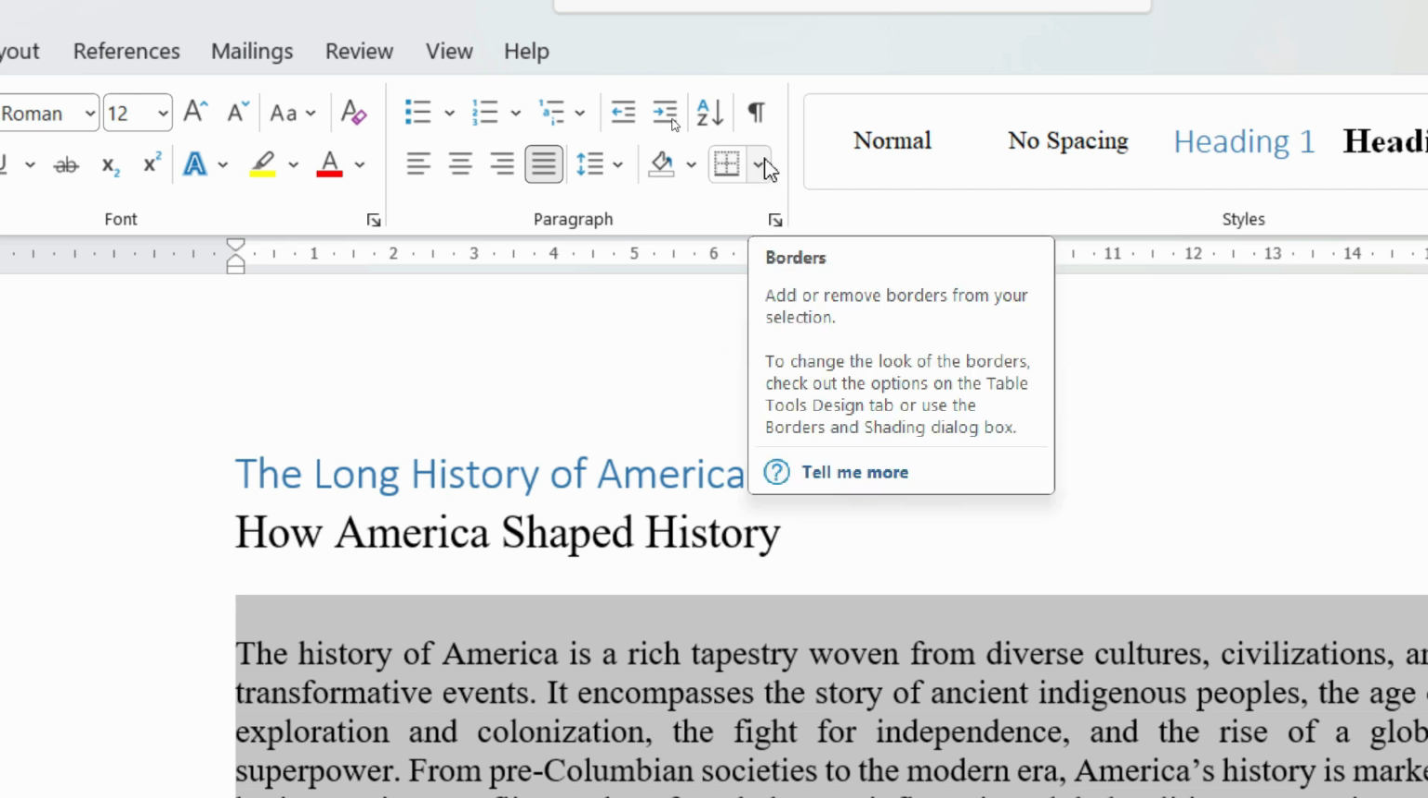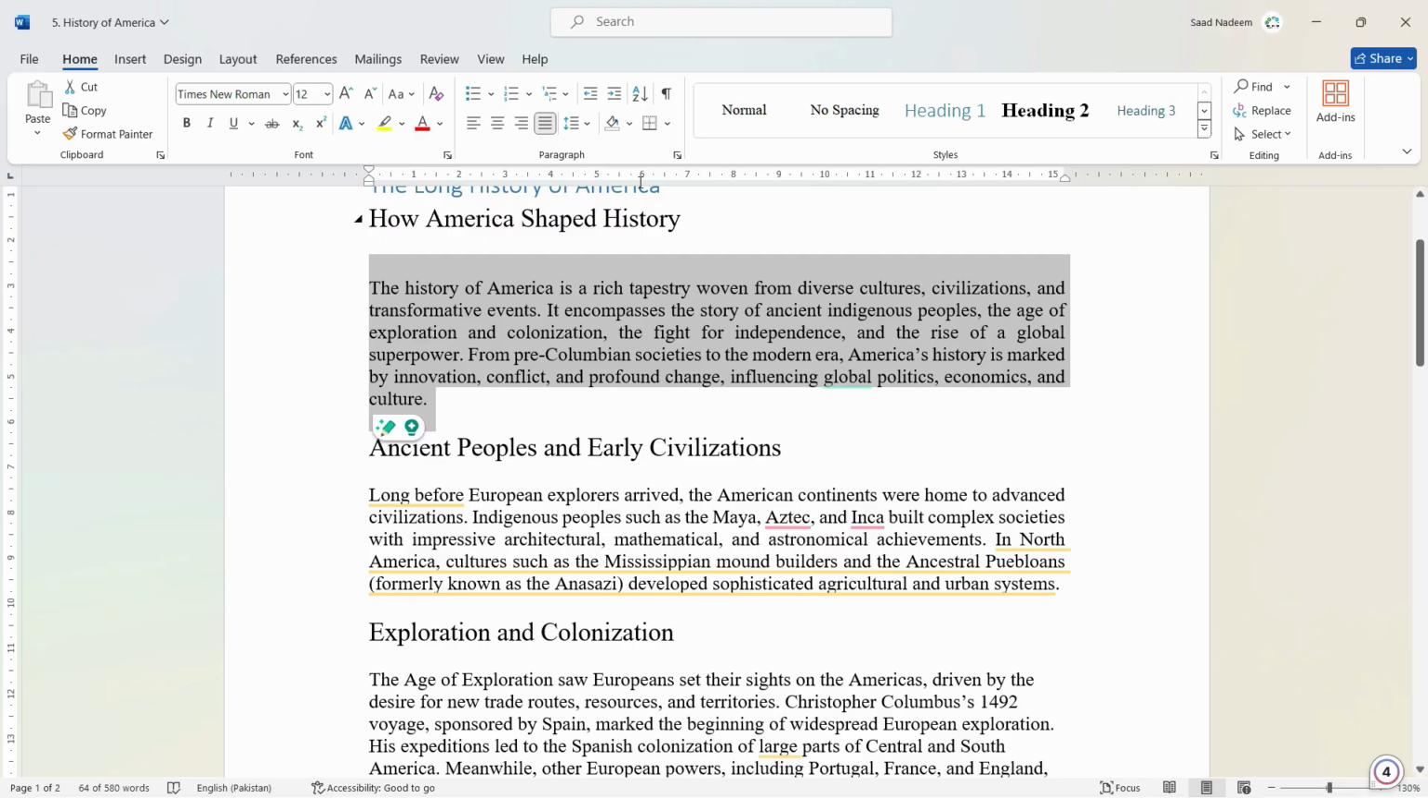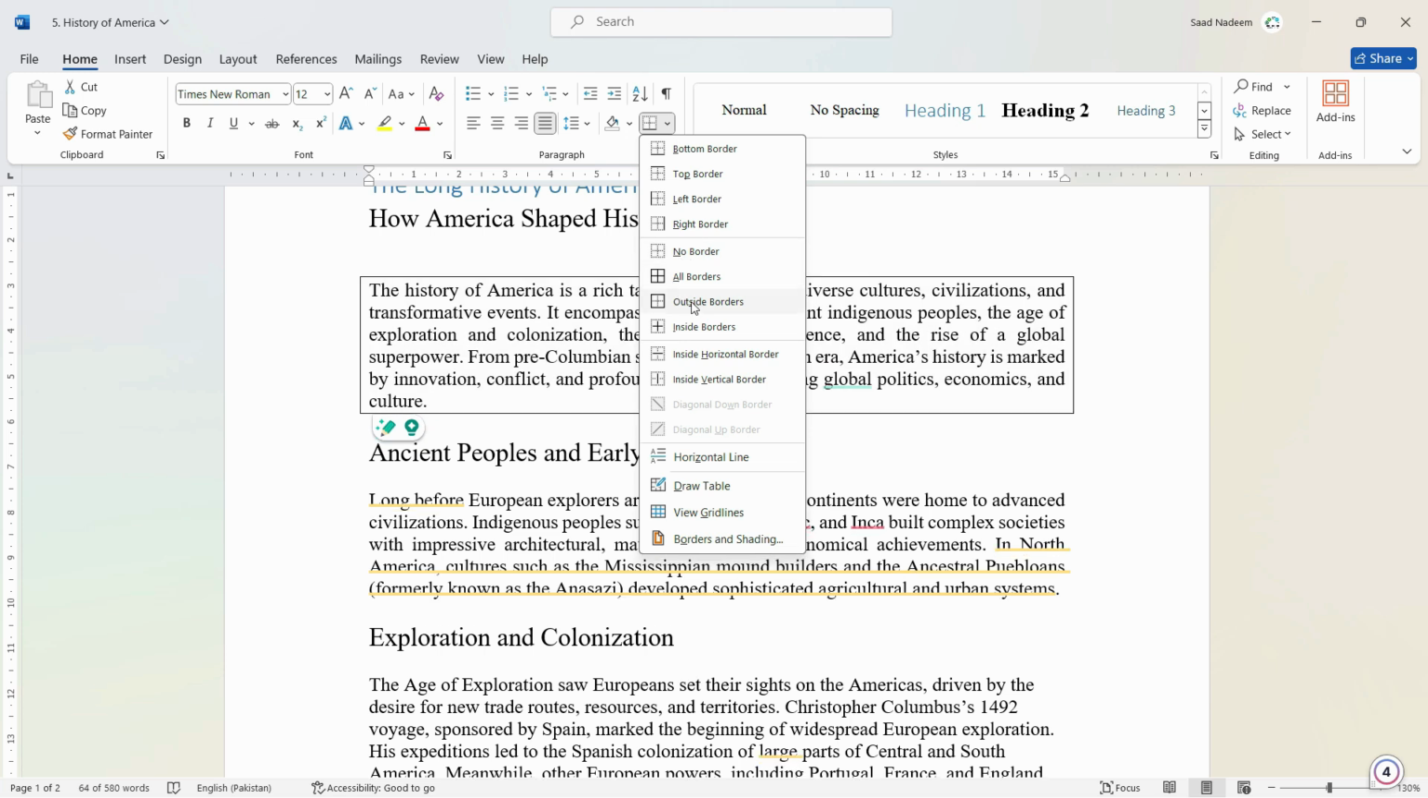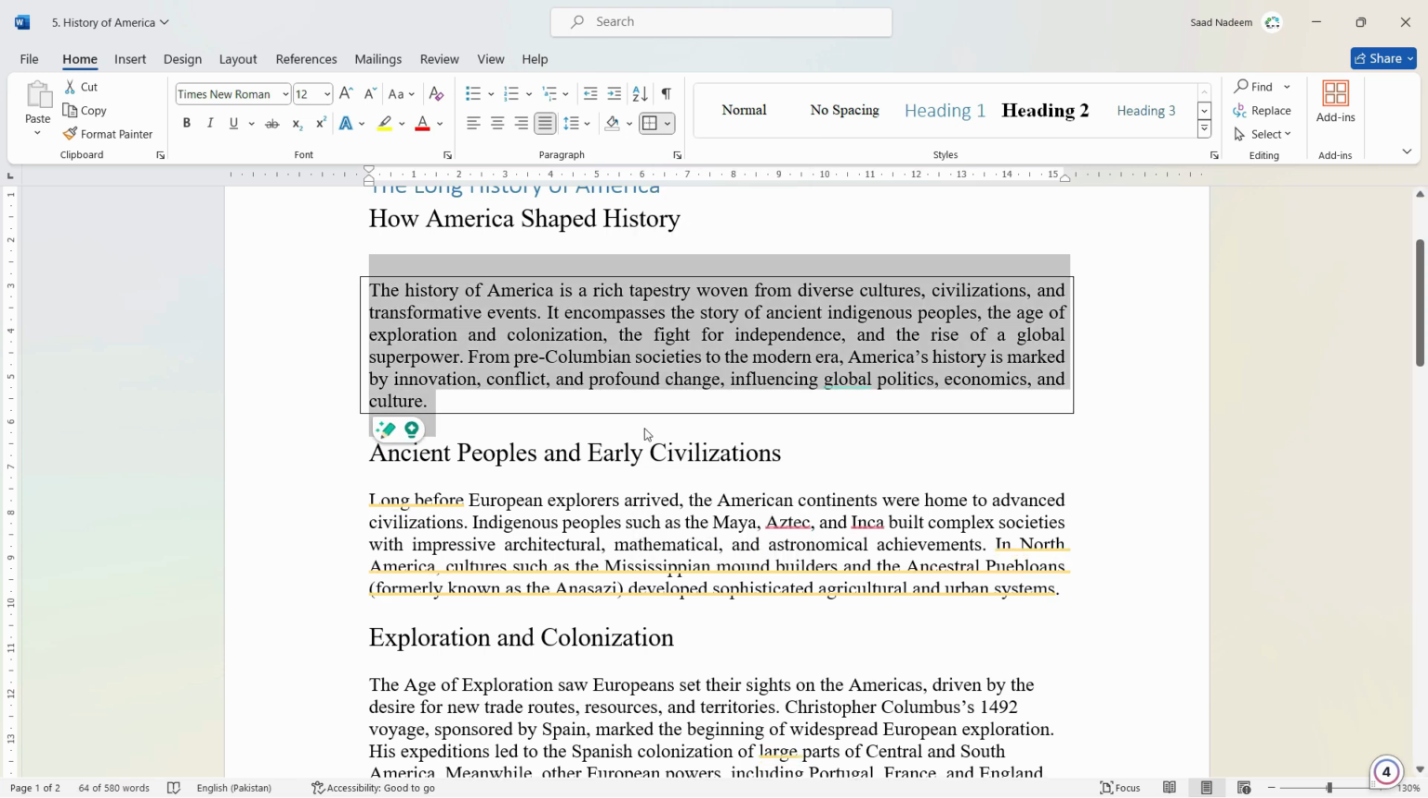you can change the line sequence, the sorting, and this one is the border. So if you want to apply a box around it, what you can do is just go to the border and select outside borders. Now what further I want is to color this box in a certain color.